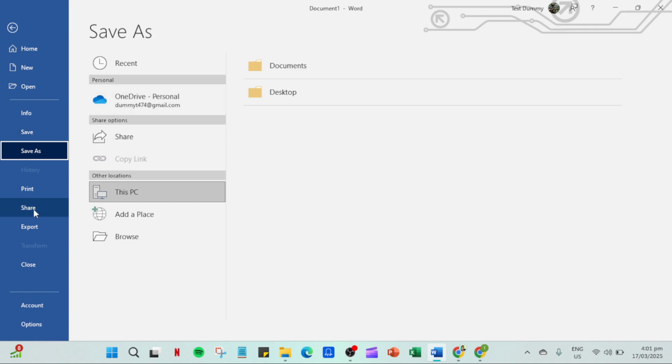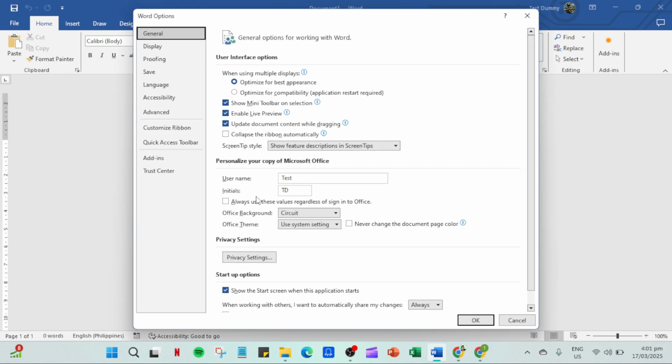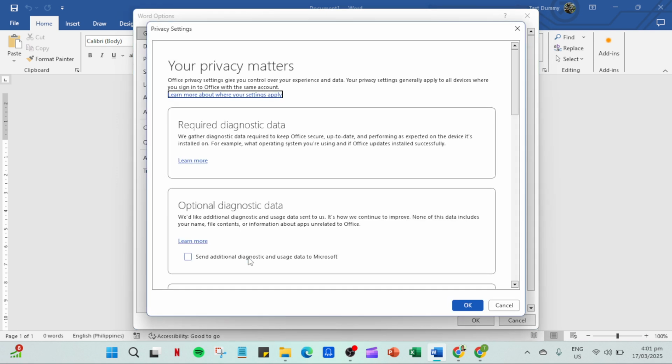Our first course of action will be to navigate to the Options menu within your chosen Office application. You can find this by clicking on File in the top menu and then selecting Options from the sidebar. Once there, a new window pops up with several tabs listed on the side. We want to find and click on Privacy Settings.